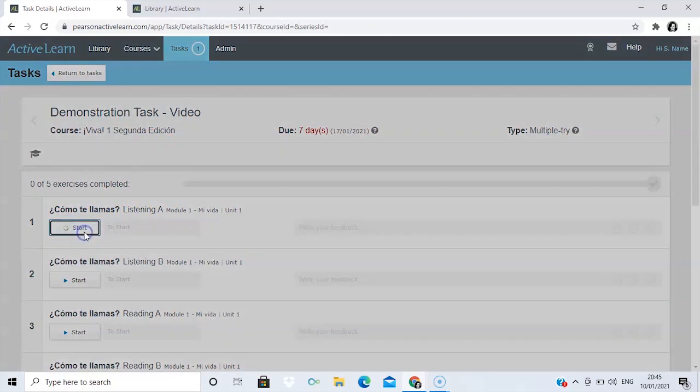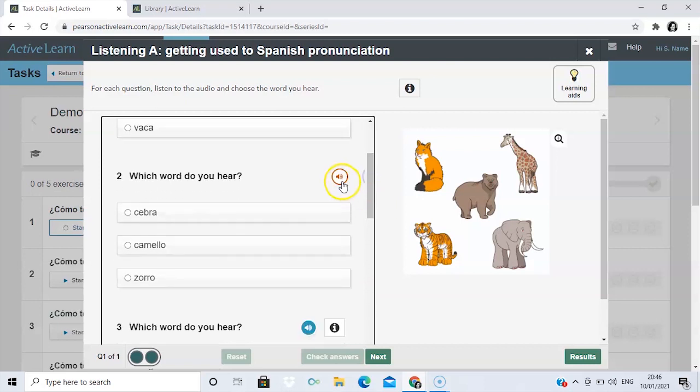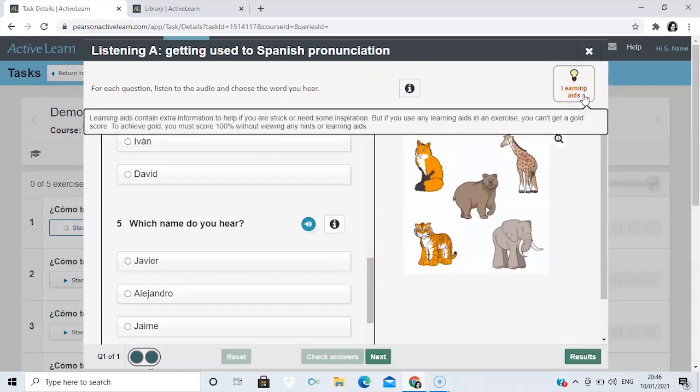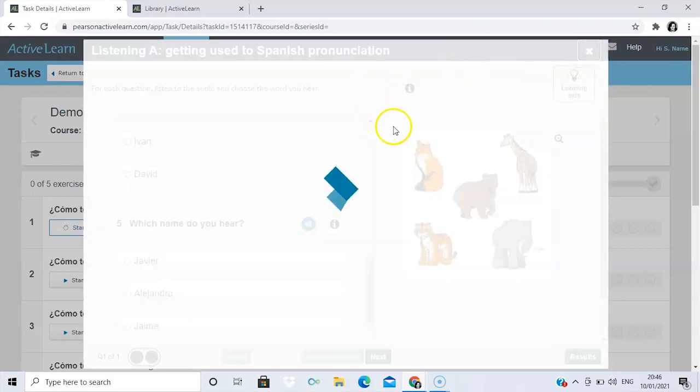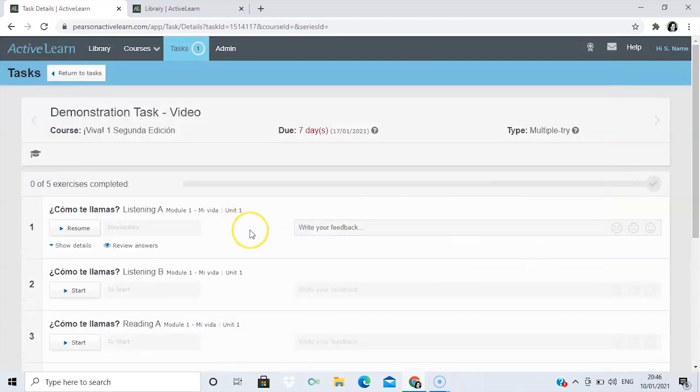So I've got listening tasks. When I click on a listening task, it's going to appear like this, and I can click the audio, hear the sound, and then I've got multiple choice for the answers and so on. I go through, and if you just look at the buttons, you'll be able to see, click next, you can check your answers, you can look at your results, and if you're really struggling, you can use the learning aids up at the top right. Okay, that'll give you some clues. So that's listening. Pause and progress and exit, because I haven't finished. I would only press submit if I've done as much as I possibly can, and then press pause and exit.